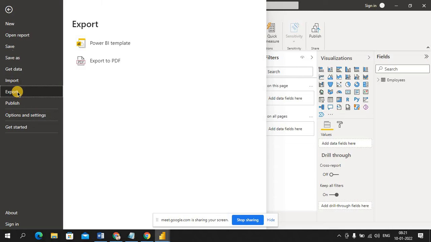Okay, Export. The report which we developed in Power BI, you can export in a different format. Export in the sense we are exporting to Excel or PDF or Power BI template or any other format, ODF format. So many formats it will support.